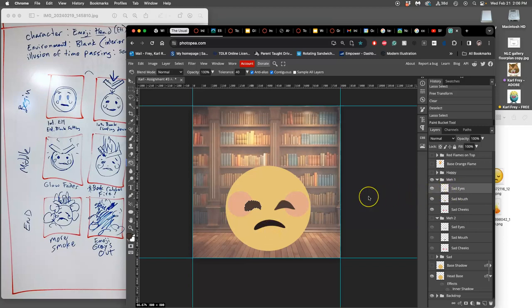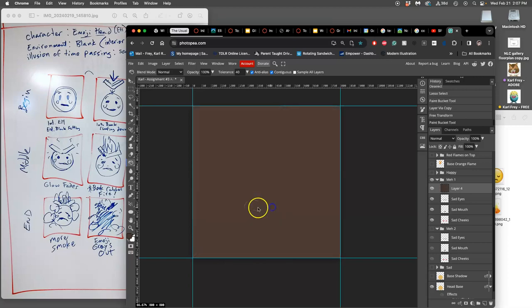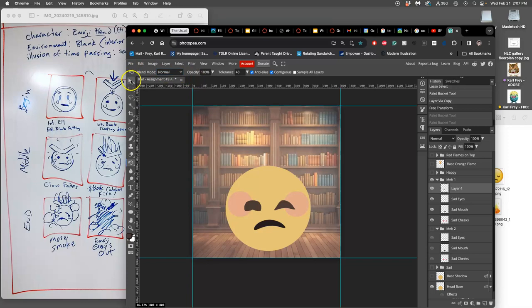And then I can duplicate that, Command J. I can transform it, flip it horizontally, all these compositing skills, and then move it over. Oops, I'm still on the paint bucket. Move tool. Be on that side. And maybe I like that.